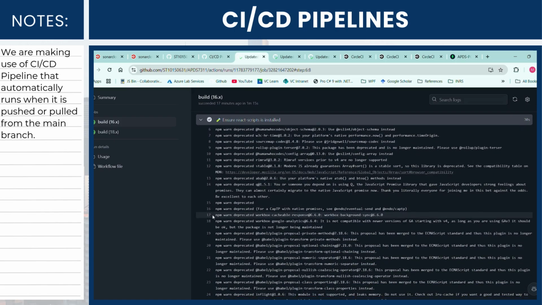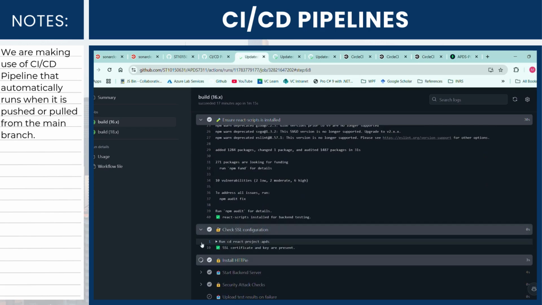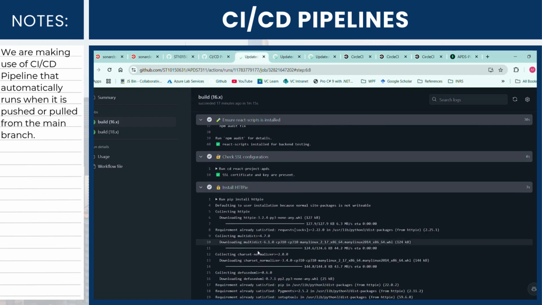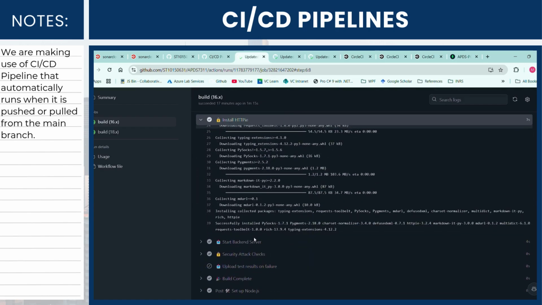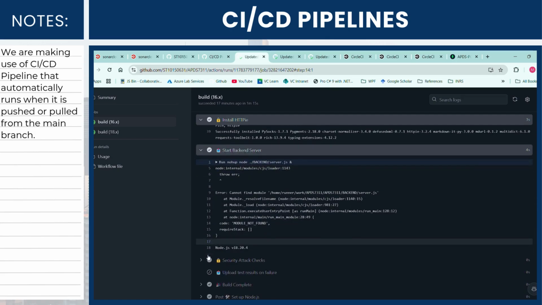For step 9, we installed HTTPie, a command line tool for making API requests, which is useful for testing the backend. Next, we started the backend server in the background and waited 5 seconds to ensure that it is up before proceeding. This allowed the server to be available for tests and further checks.